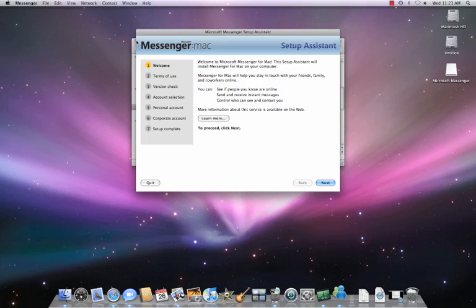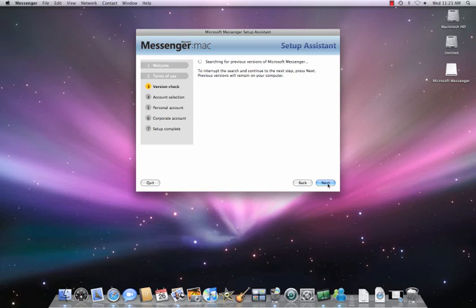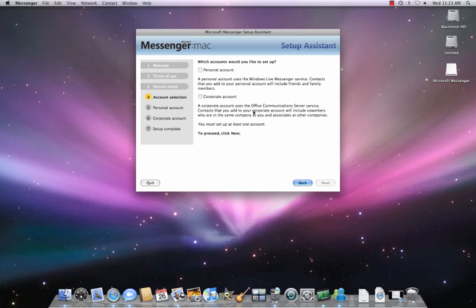Open. Follow the steps here. Terms of use. Accept. Version check. You can get past that. It doesn't need to be done. Account selection, personal, whatever it is yours.